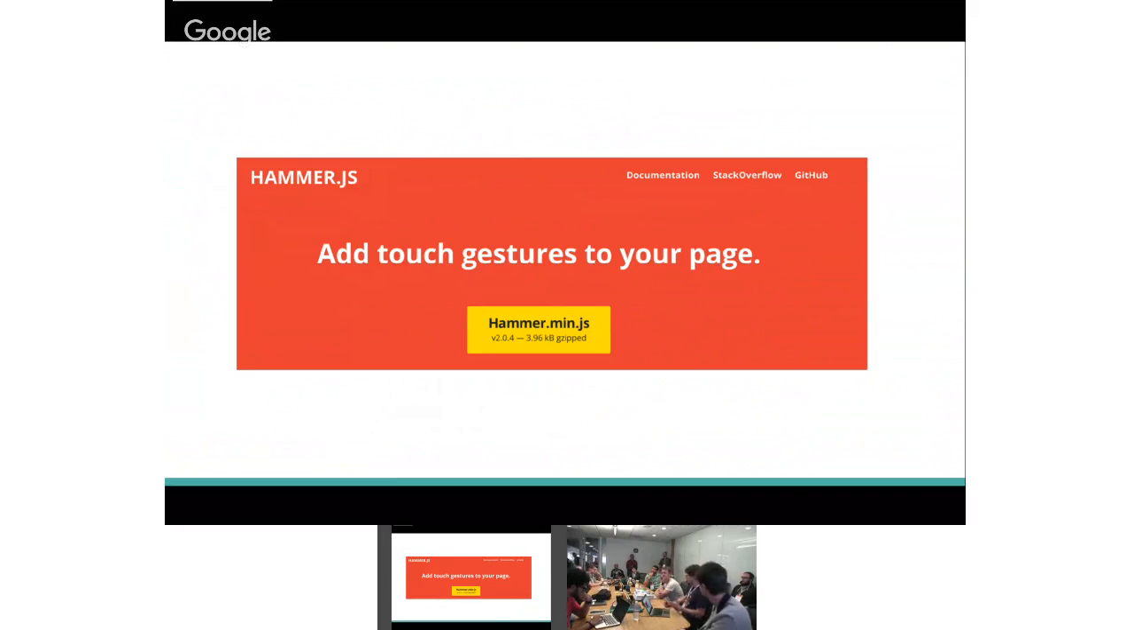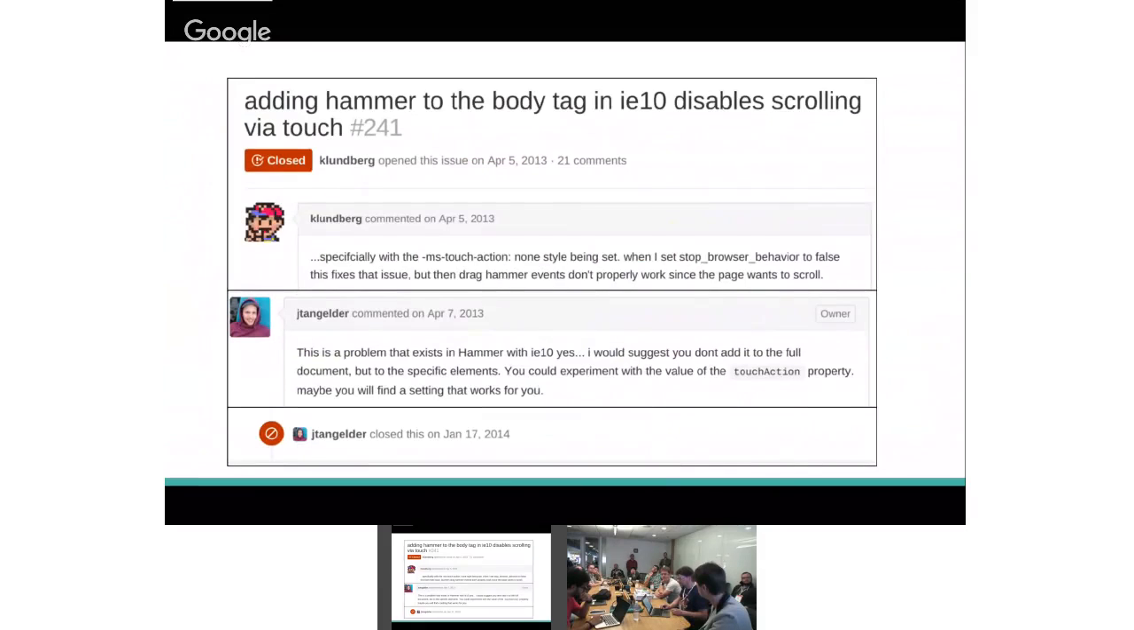That's strange. Touch-action: none means disable all scrolling. Why is it doing that? And I went and found a bug that had been open against this library a year previous to this, that said it was broken in IE 10 because it disabled all scrolling. And the response was kind of not so helpful. It was like, yeah, that's true. It's broken in IE 10. You can override the touch action yourself to avoid this being a problem. But the default is going to continue to be a problem.